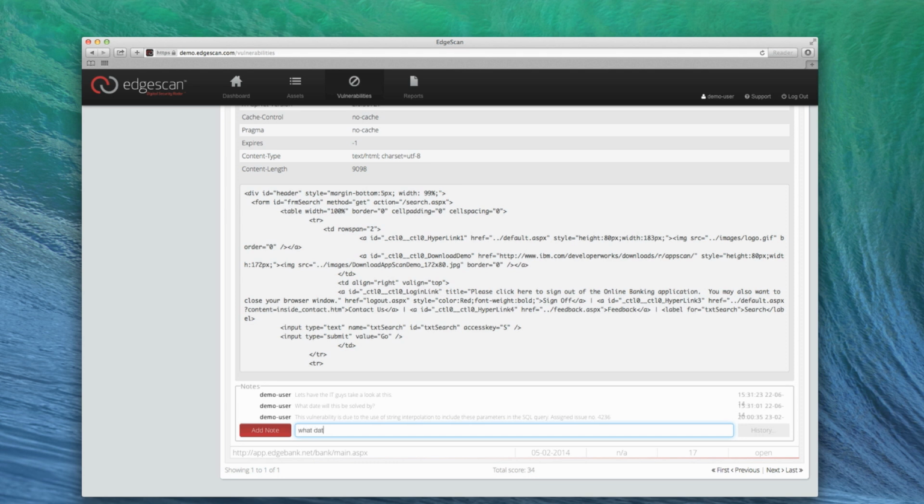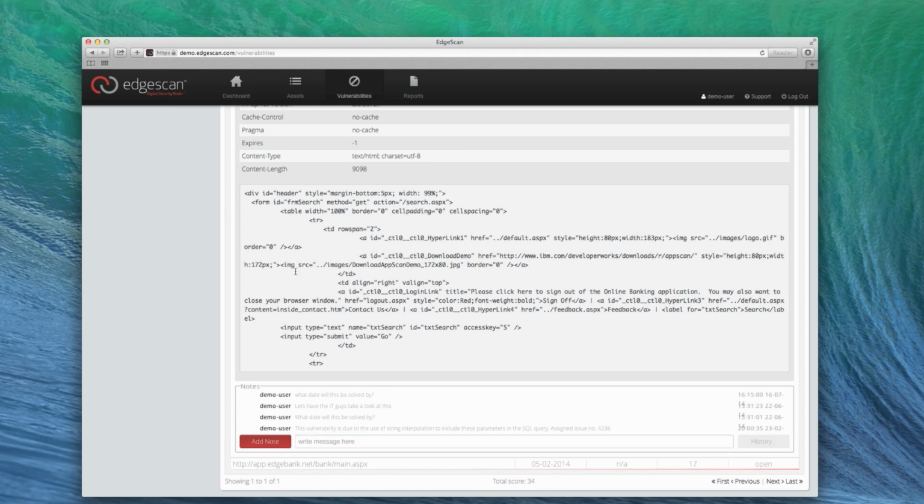This is useful if you need to tag some additional information or context to a discovered issue. Other users who have access to the vulnerability will have the ability to see the annotations.